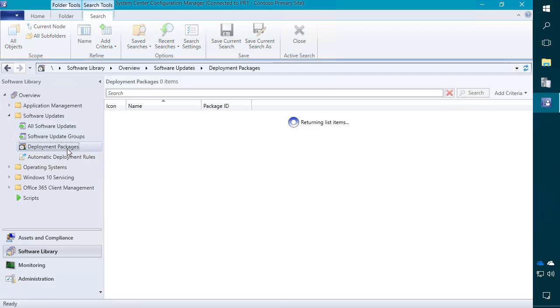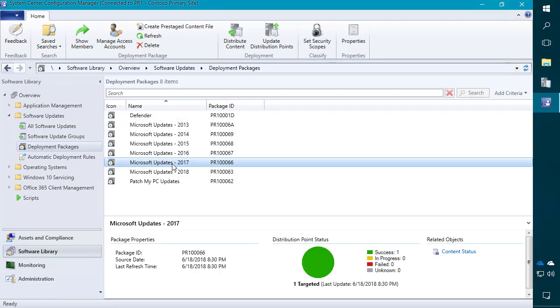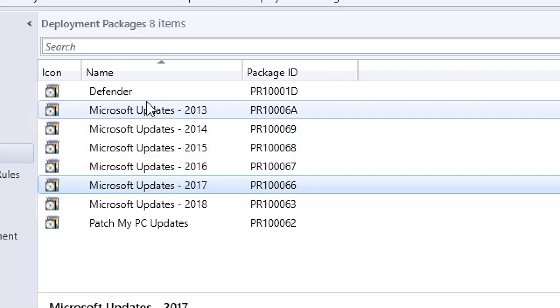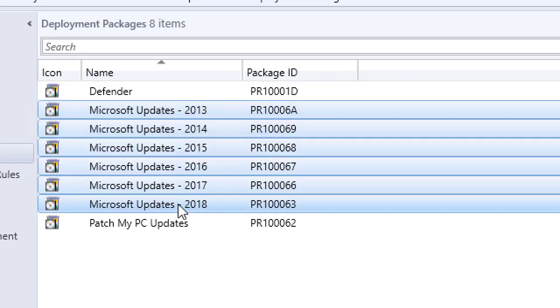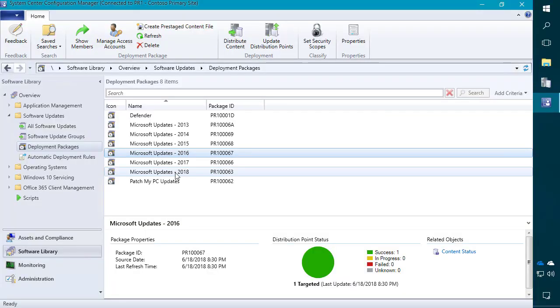Now, within my deployment packages, so when you download Microsoft updates to your SCCM site, they go into what's called a deployment package. So I structure this the same way. I like having a different deployment package for each year. That just makes troubleshooting things easier. If you have a package that's failing to distribute, you don't have a massive amount of updates if you structure this as a package each year. So that's why I'm doing it here.